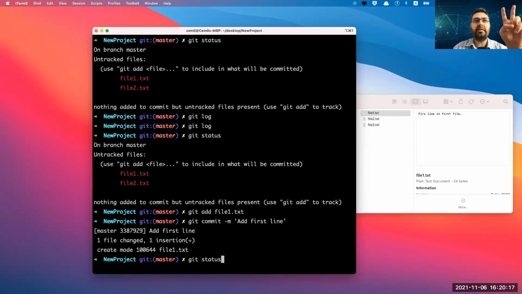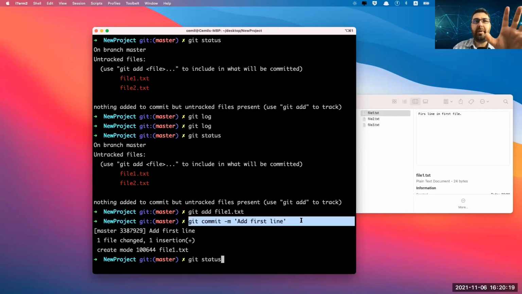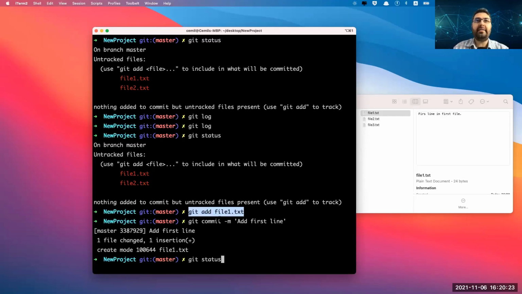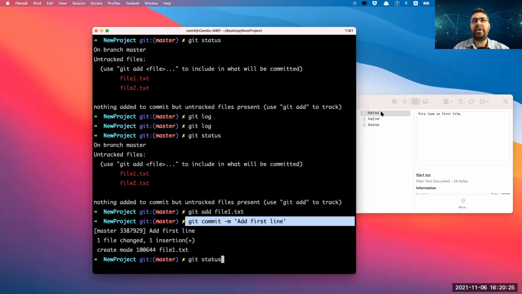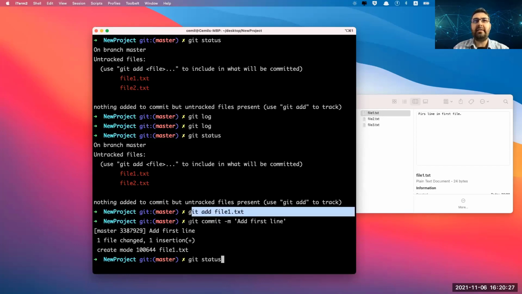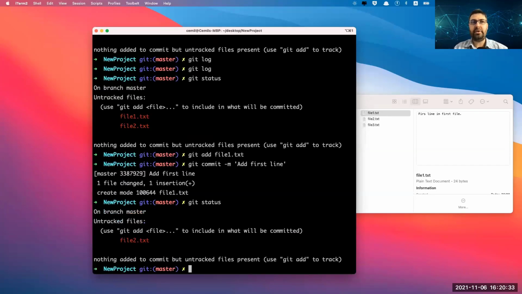This is only two things. Git add, git commit. Again, make some changes, git add, and git commit. Make another change, git add and git commit. Now check the git status. Files 1 and 3 are now being tracked, and now just file 2 is not being tracked.